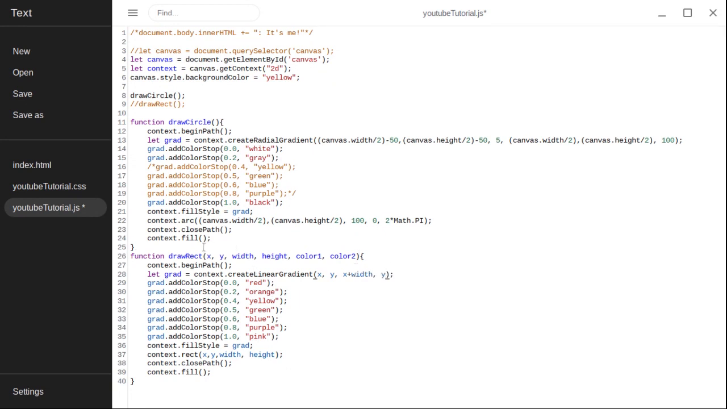So now, every time we draw a rectangle, or every time we call the draw rectangle function, we have to send it these parameters. We have to send it an x, a y, a width, a height, a color 1, and a color 2. Speaking of, since I'm only using 2 colors, I'm going to get rid of all of the color stops in between the first and the last color stop, and I'm replacing the hard-coded string in here with my parameters. So this is going to be color 1, and this one is going to be color 2, and it will put whatever color I send to it in that value.